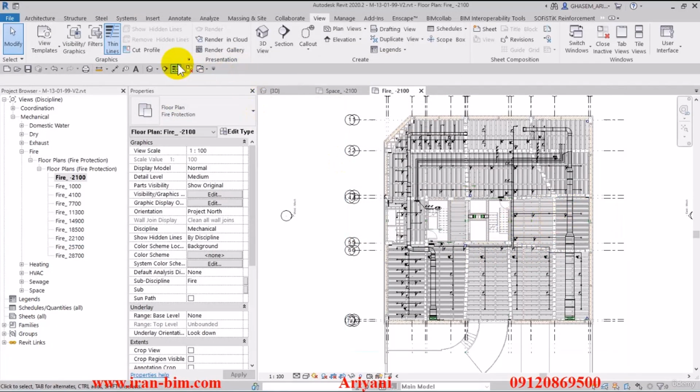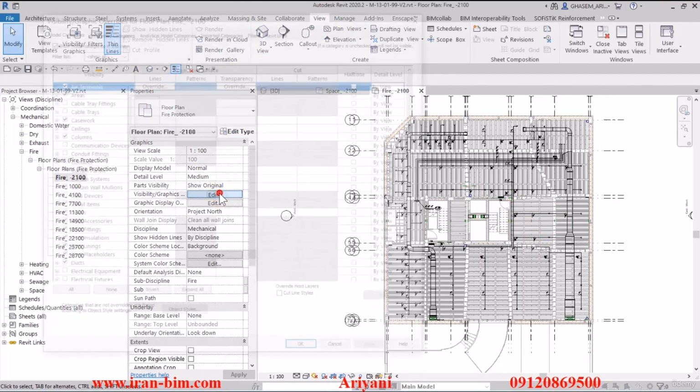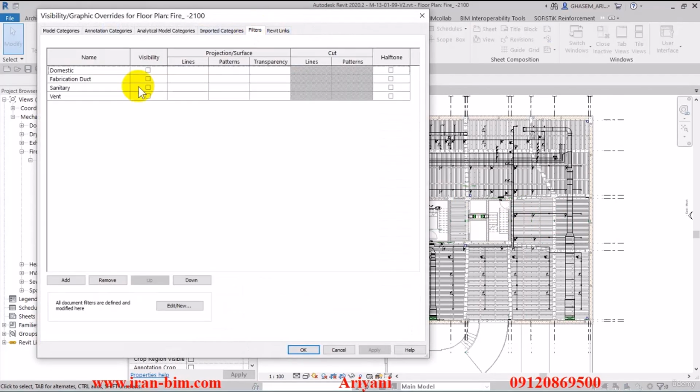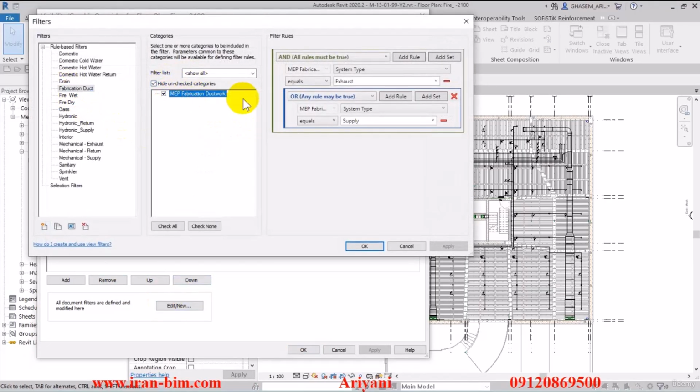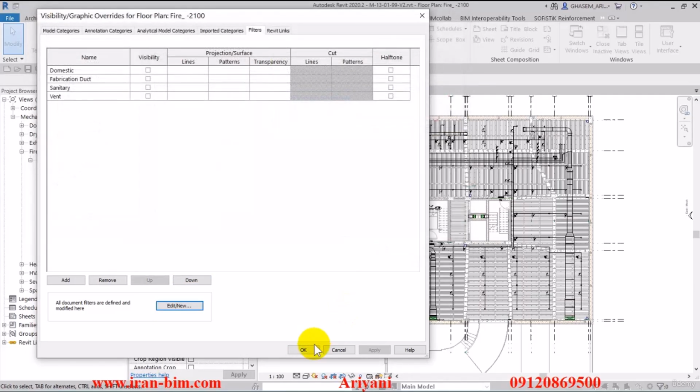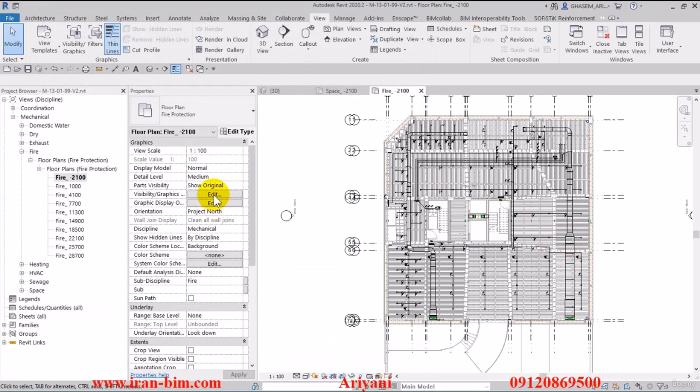And alright. Now let's go over to the visibility graphics menu once again. Then select the fabrication duct in the filters menu. Now this should work. This is duct work, and then I'll hit OK. And let's test this one more time. So we check the visibility box and hit apply. Alright, then I'll check it and hit apply once again to see if we still have it over here.